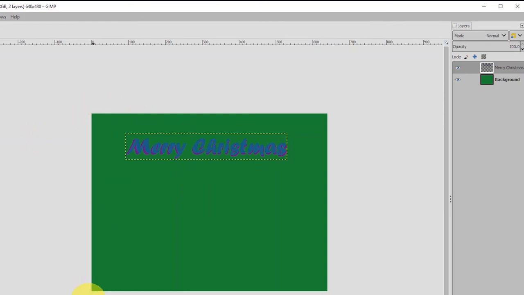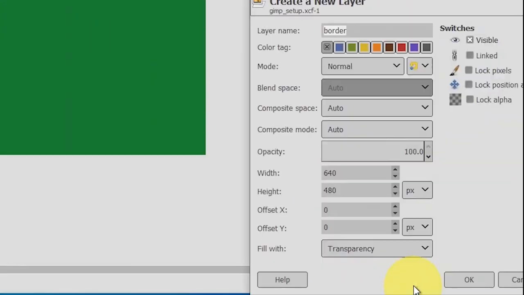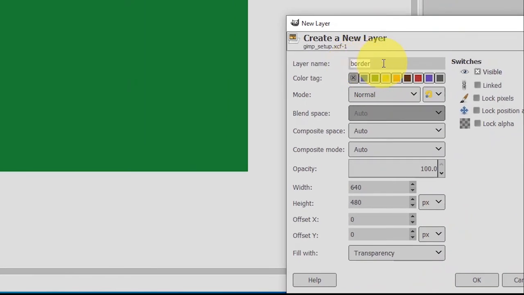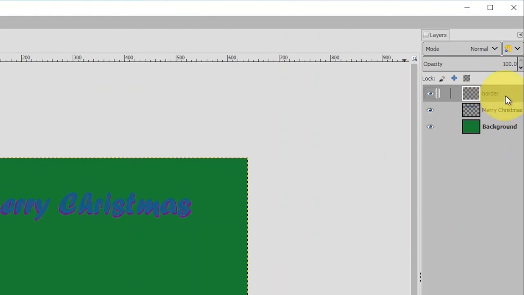Now we're going to add a border. So the first thing we need to do is add a layer so that we can draw the border into that layer. So over here in layers, go down to the bottom to the add new layer. Give it a click and we'll call it border in the layer name, and then click OK. So now we've got a border layer. Make sure you're clicked in it, and any work that we do now will just be in that layer.